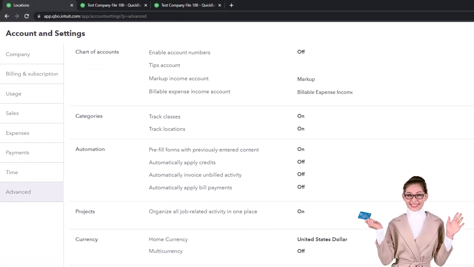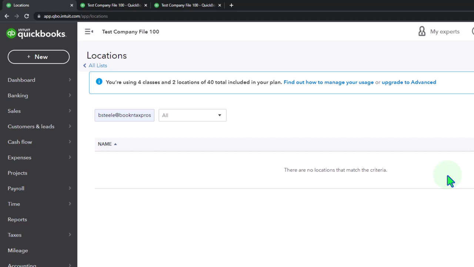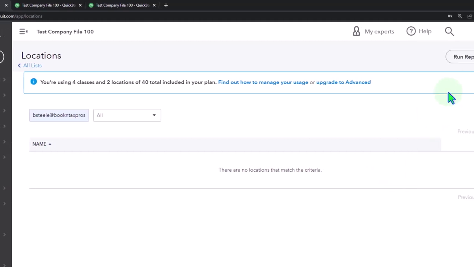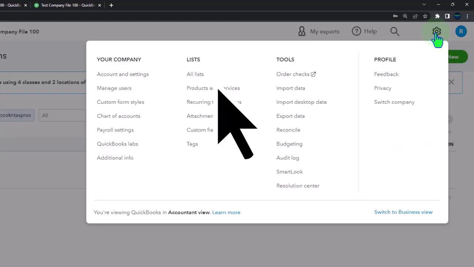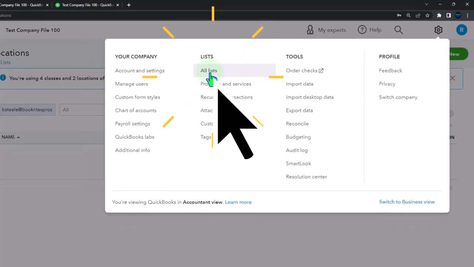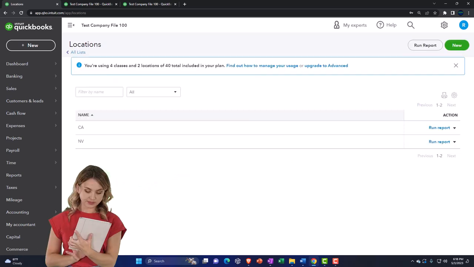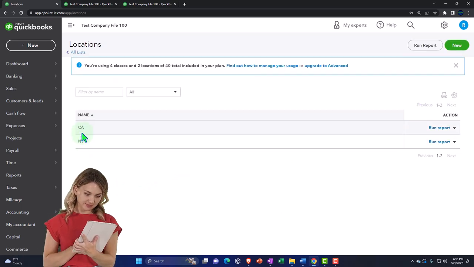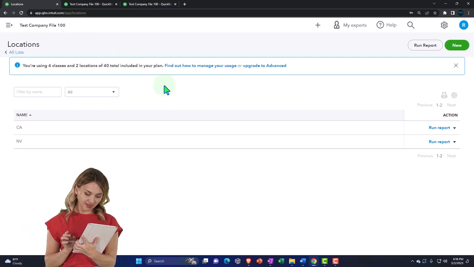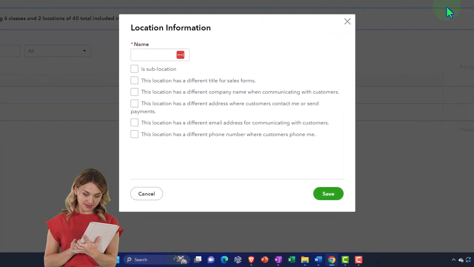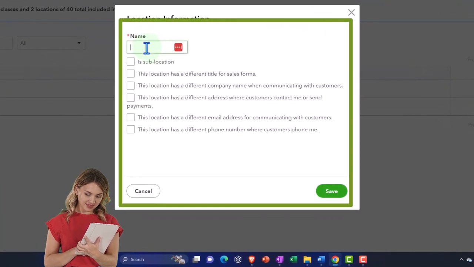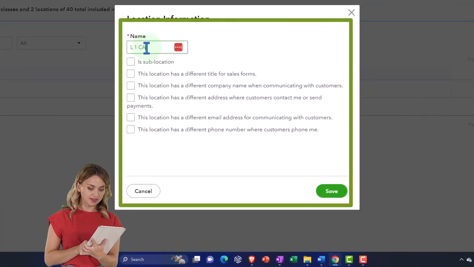And so I'm going to close this out. And then in order to list your locations, you can go to the cog up top. I would go to all lists and then look at your locations. And then I've added two here, California and Nevada. Let's add some sublocations just to get a feel for how this might work.